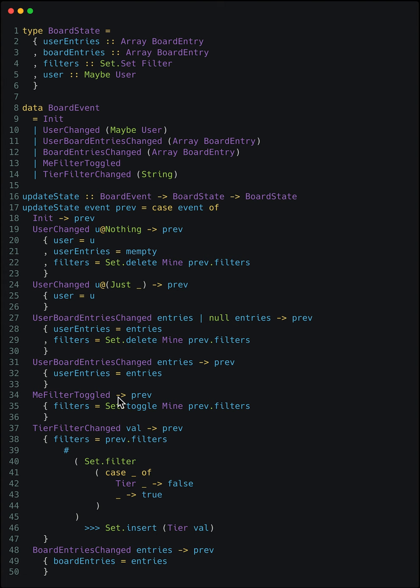We have the mine filter toggle, which is going to return the previous state, and it's going to override the filters. What it's going to do is toggle on the filters set the mine value. Toggle is a very interesting function that exists in the functions for set. What it does is, if a value is in a set, then it's going to remove it. But if it isn't present, then it's going to add it.